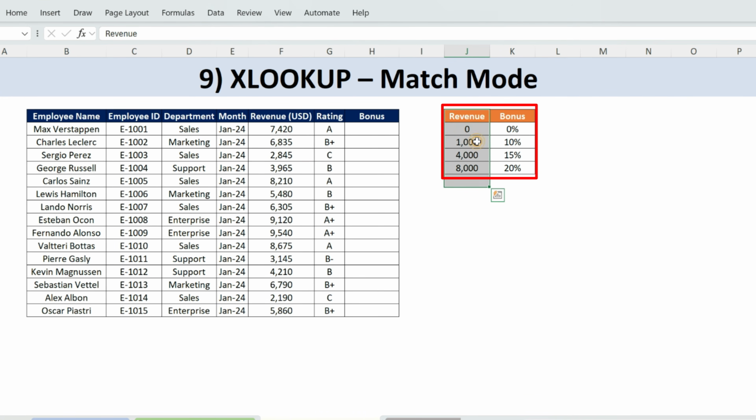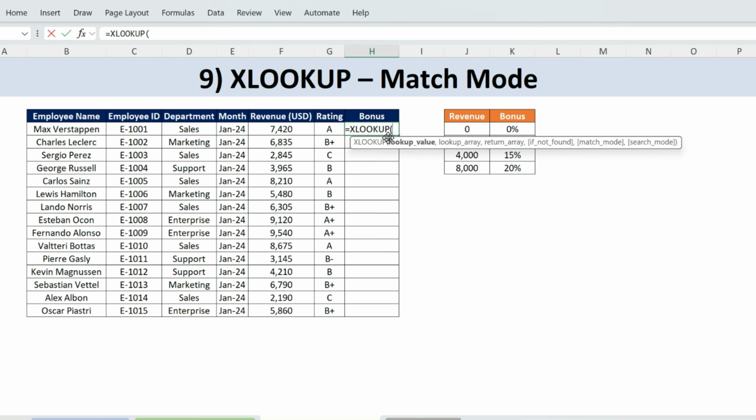Here, employees receive bonuses based on the revenue they generate. Revenue greater than 1,000 yields 10% bonus. Revenue greater than 4,000 yields 15% bonus. Revenue greater than 8,000 yields 20% bonus. So how do we calculate the correct bonus percentage automatically? Let's build it using XLOOKUP. The lookup value is the employee's revenue.